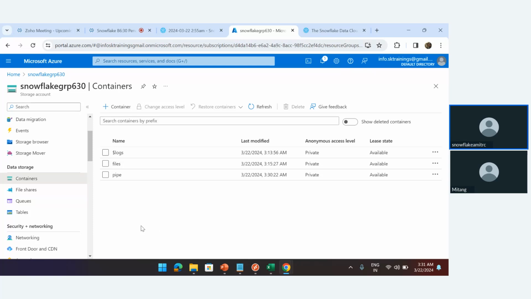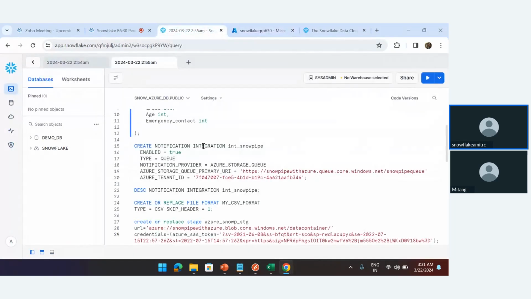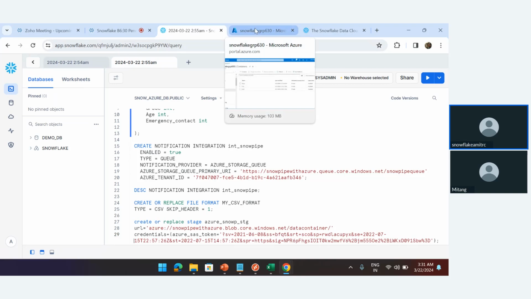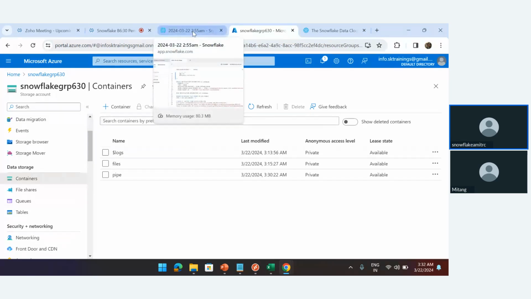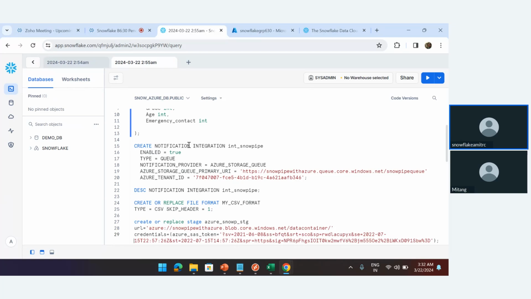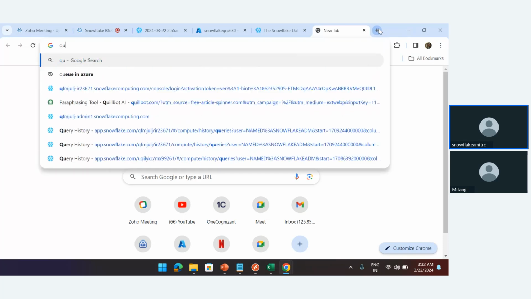Here it is different. Here we will be creating the queues object. Queues are nothing but message services. In AWS we used the SQS queue; here we will be using queue storage. Through the queue storage, the message will be received by Snowflake, so we need to create the notification integration, because we want to get the notification from Azure through the queue services. That is the reason we create the notification integration. Here we are not creating the storage integration; we will be creating the notification integration.